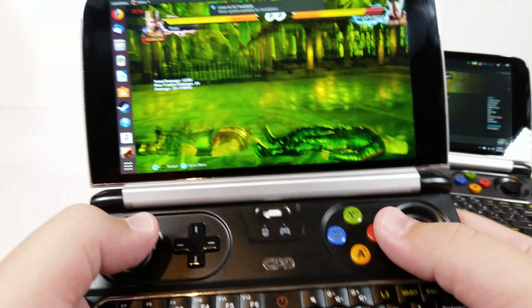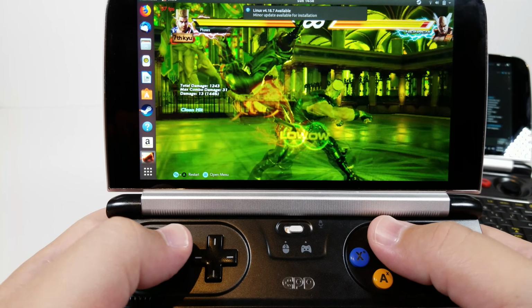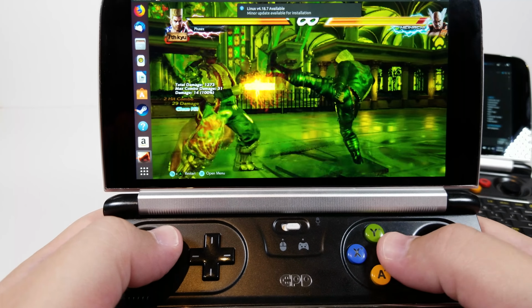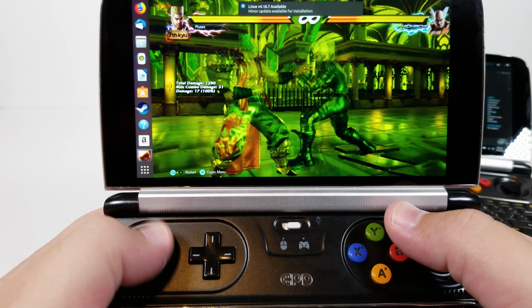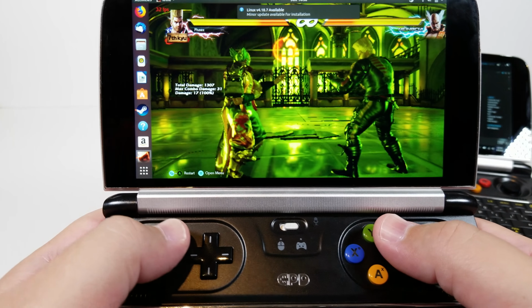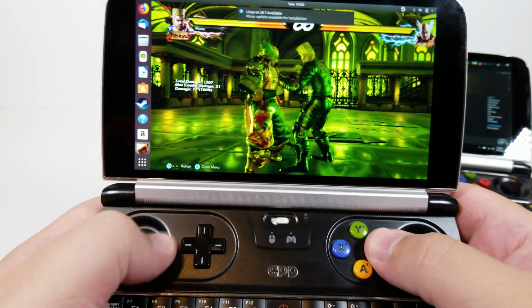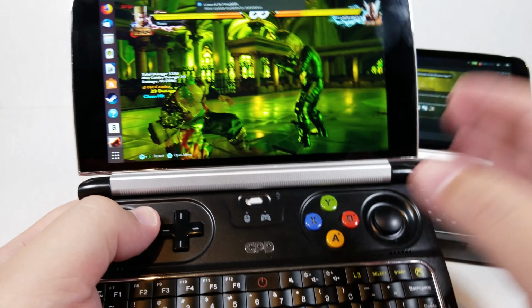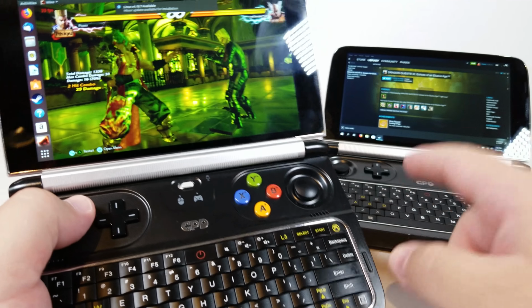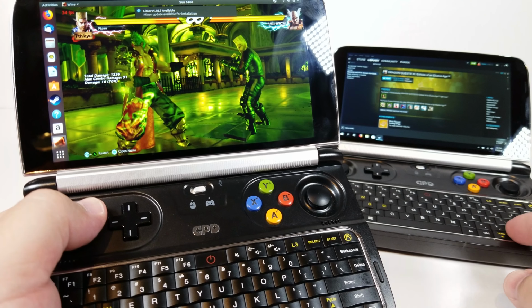This is rumbling like crazy, so all the Xbox stuff is working just fine. But yeah, frame rate is actually pretty on par with Windows right now, outside of this yellowish sheen going on right now. Anyway, let me go ahead and stop this, and we'll take a look at the Windows build of Tekken 7.